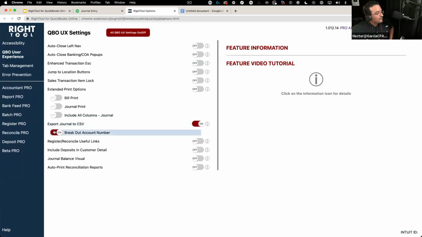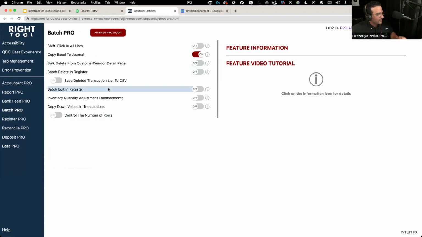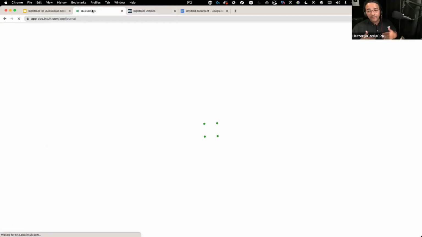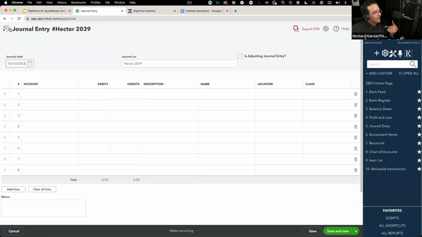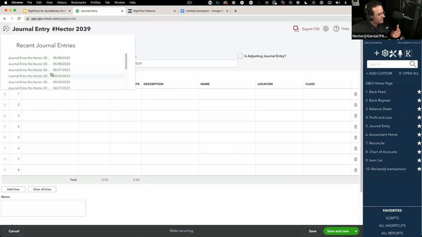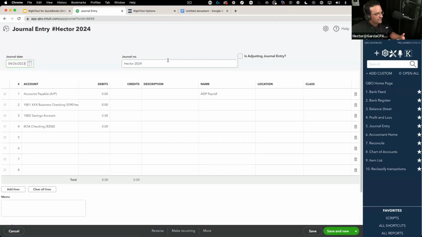So I'm gonna turn on two key features. One is export journal to CSV, and the other one is breakout account number. Okay, I'm exporting this feature first. I'm turning on this feature, and I'm also turning on copy Excel to journal. So I'm gonna start with the premise that we have a journal entry in Excel. For whatever reason, we happen to have a journal entry in Excel.